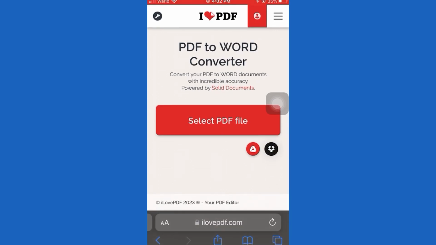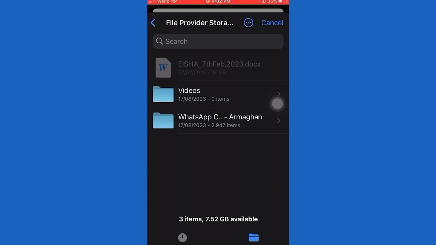It's going to open your Files app or the Files Manager, so just find your PDF file. I'll select this PDF file.